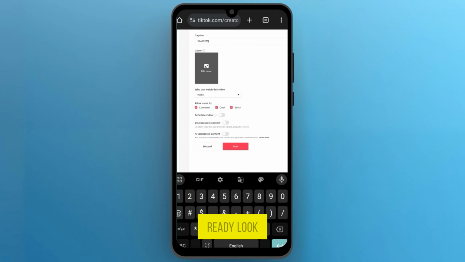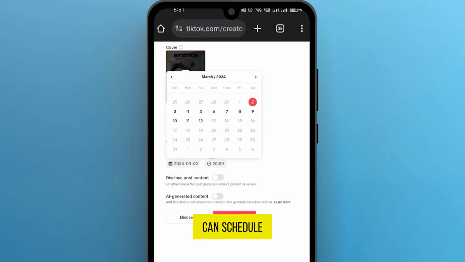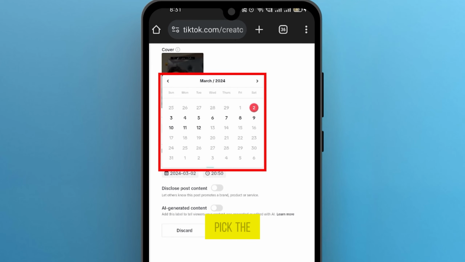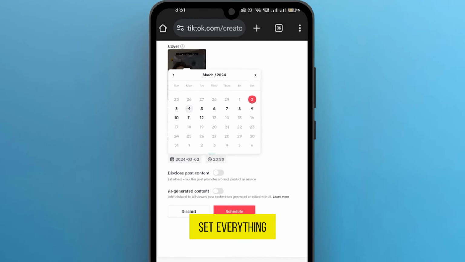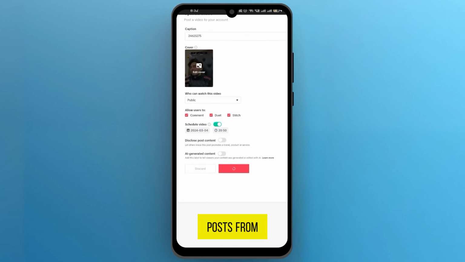Once your video is ready, look for Schedule Video. Click on the Schedule Video button. This is where you can schedule your TikTok post. Pick the date and time you want your video to go live. Once you've set everything up, hit the Schedule button. And there you have it, folks. Scheduling TikTok posts from your website is a game changer, giving you more control over your content calendar.